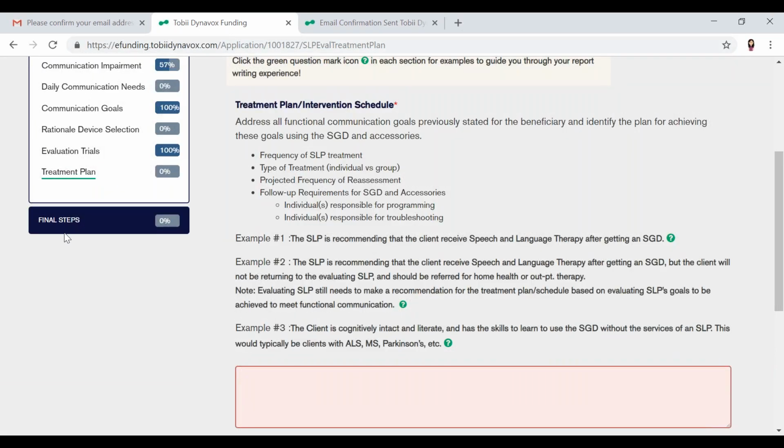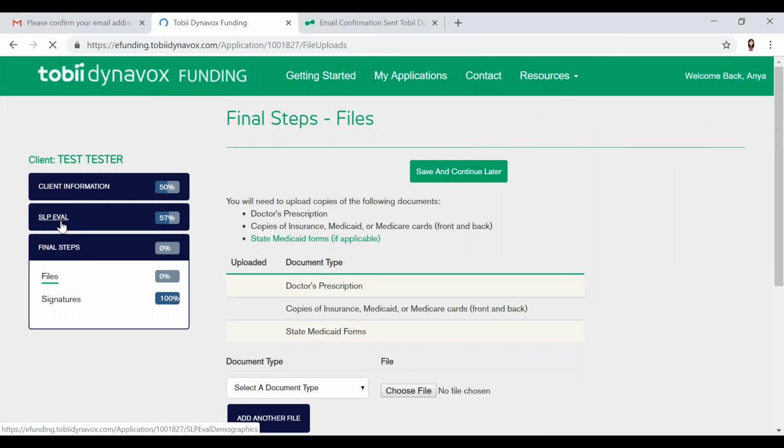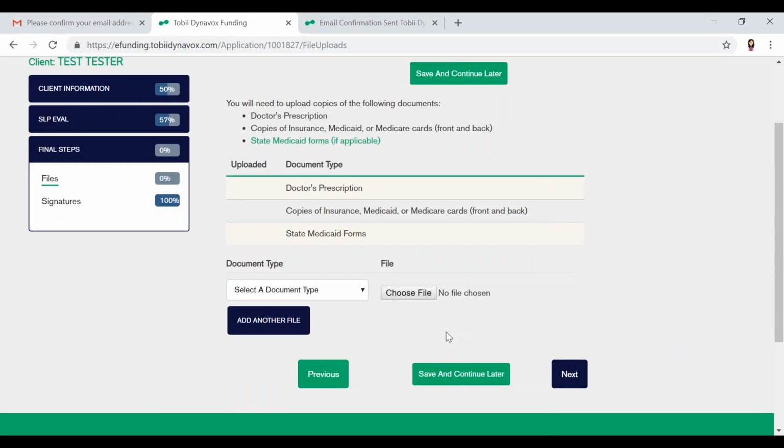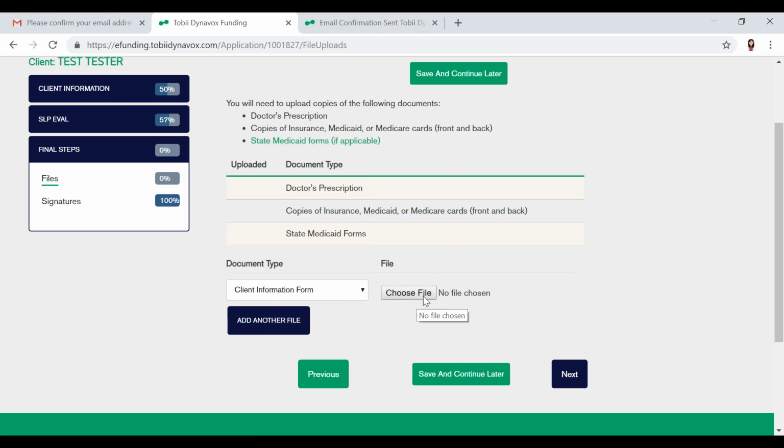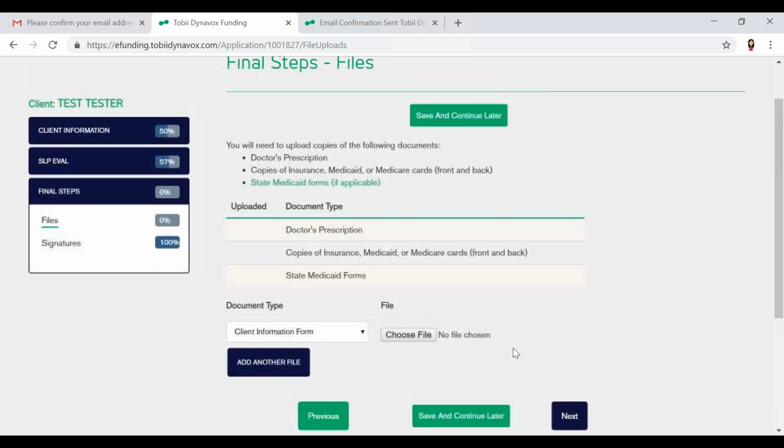So we have the treatment plan and then final steps. So this is where, if I, as your rep, had come and helped you with an evaluation and provided you the family paperwork, or maybe as an SLP that's independent in evaluations, I sent paperwork home with the family, they brought it back to me. I scanned it in and I'm going to say, you know what, this is the client information form. I'm going to choose a file, bring it in, attach it. So you don't have to fill this out if you fill it out on paper form. Does that all make sense?